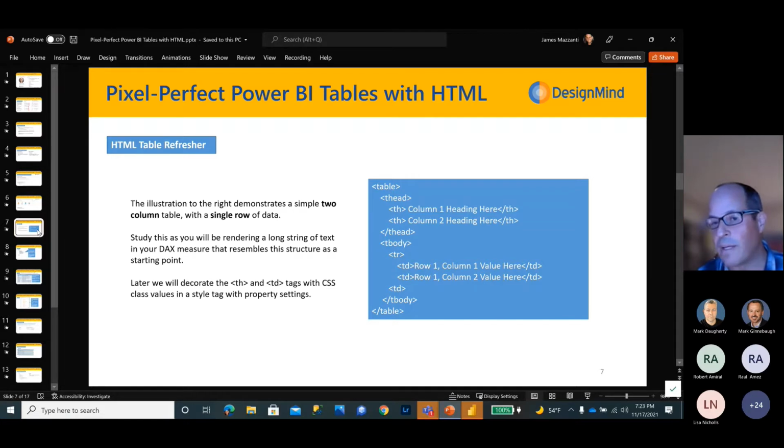Fast forwarding a bit, we are going to be creating a measure whose output is going to look like this. There's going to be one addition, which is a style tag at the top, and that's where we're going to put all of our formatting. We're also going to decorate some of these elements, like the TH, which is table header, and the TD, which is a data cell, with some CSS style classes that we come up with. A CSS class is just a named version of a bunch of attributes, and I'll show you the syntax for that. Again, this might be really basic stuff, but I figured it might be a while since people have done that.